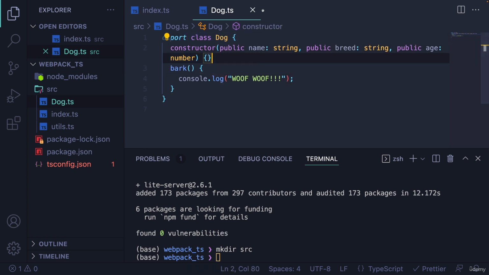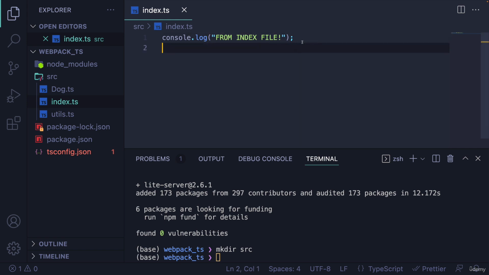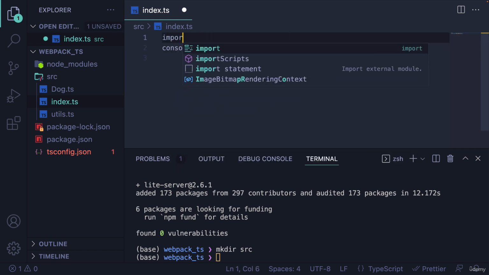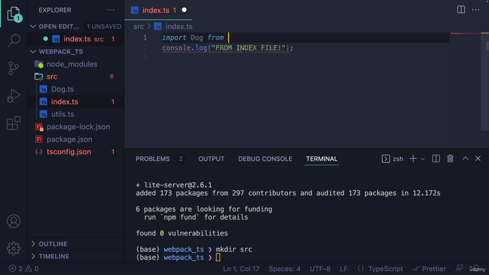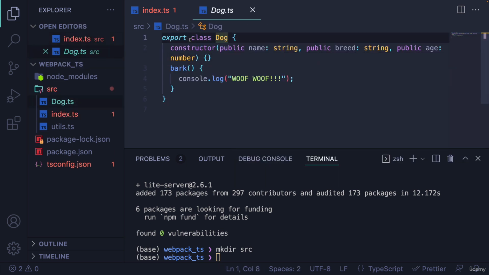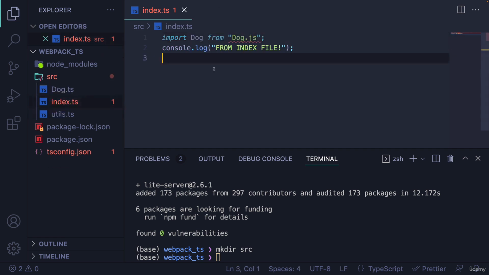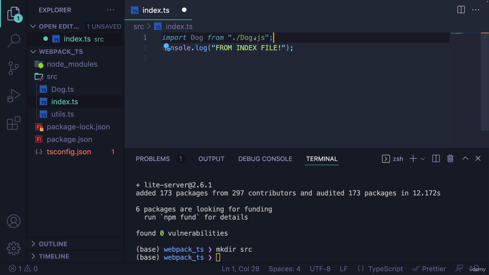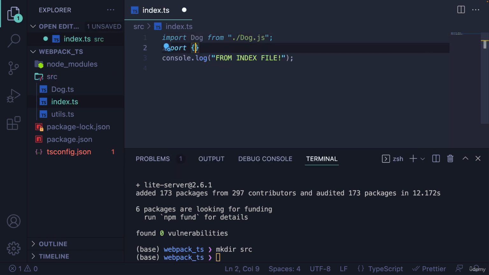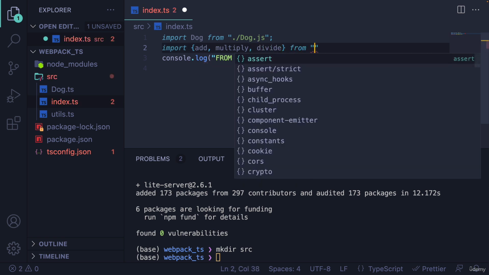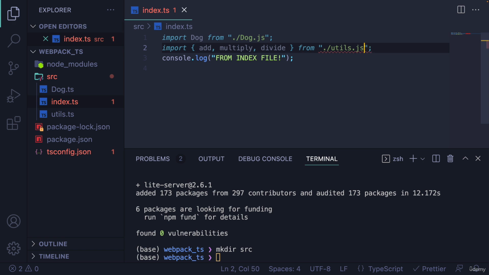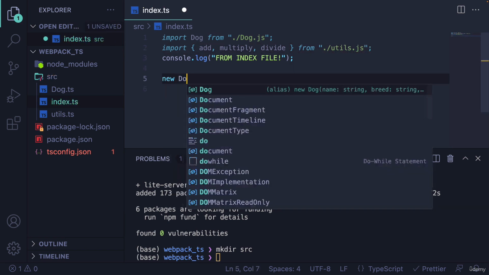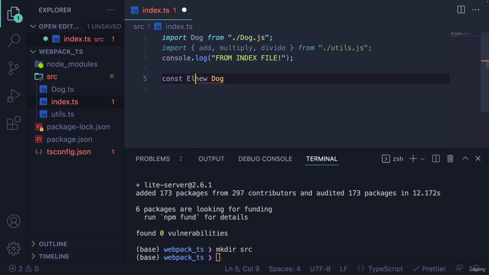We export that class. And let's go to our index and add in a couple of imports. Let's import Dog from ./dog.js. Did we do a default export? We did not. So let's do export default. It's the only thing. And what is this complaining about? Need ./. There we go. And we'll also import add, multiply, and divide from ./utils.js.